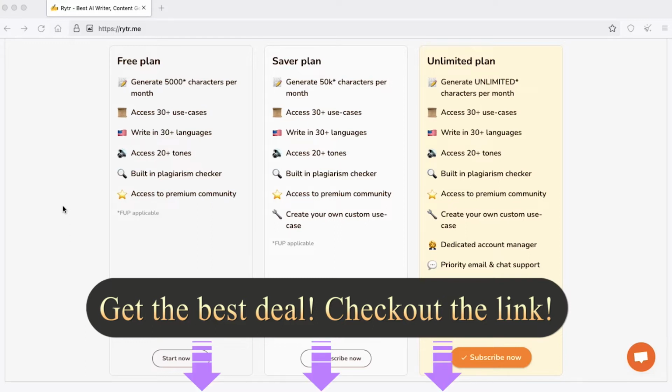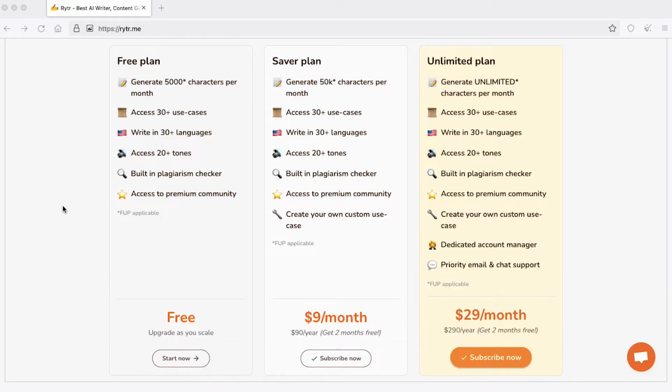You can see a comparative view of the features of all these three plans here, but let's just briefly talk about it. The free plan gives you up to 5,000 characters per month and a couple of other benefits as well, including the plagiarism checker. The saver plan has a limit of 50,000 characters per month and has a lot of other benefits as well. It is available for $9 per month, but you can get it for 2 months free if you're subscribing for the whole year.